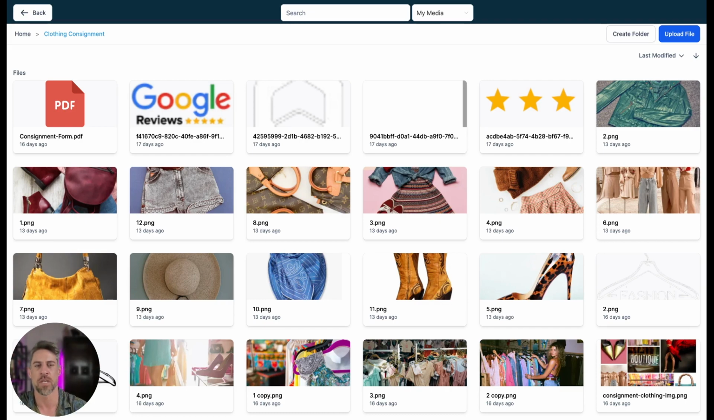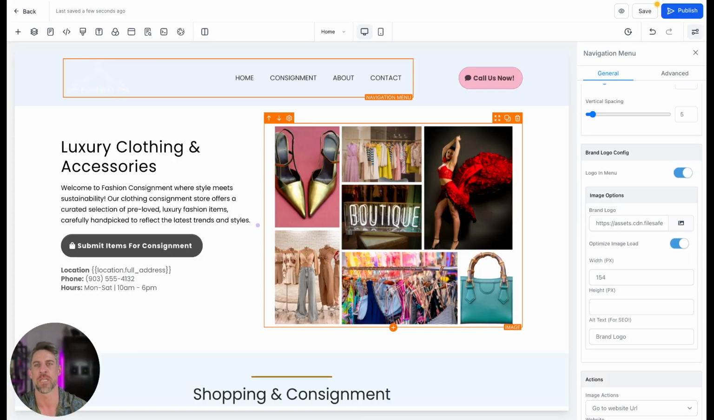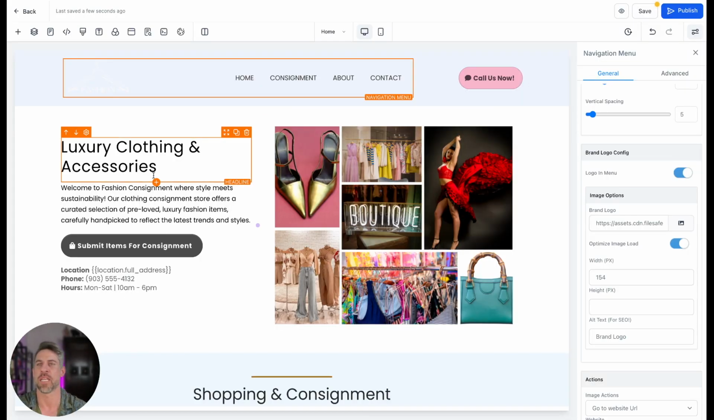So once your image is uploaded, all you have to do is double click that image. It's going to populate inside the image library here. We're going to double click it, and then it will place that image up into the logo spot for you.